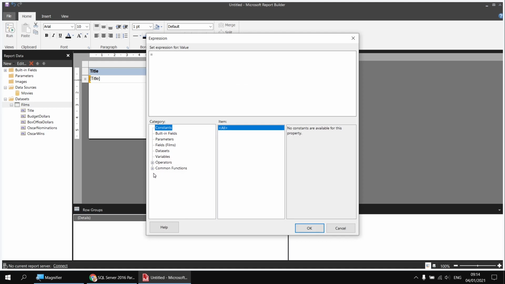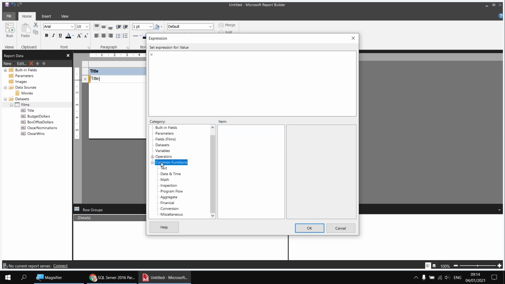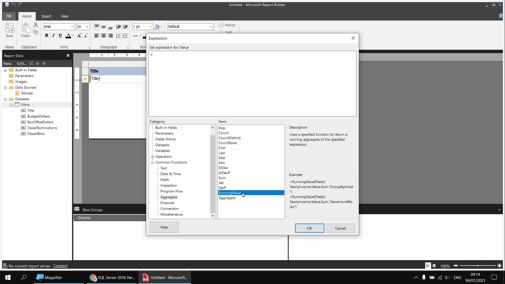The function I'm going to use to do this you'll find in the Common Functions category in the Aggregate section, and the function's name is called RunningValue. So I'll just double-click on the RunningValue function to insert that and open up the round brackets. Then I've got 3 things to specify. First of all, I need to specify which column or which calculation I'm trying to calculate the running value of.